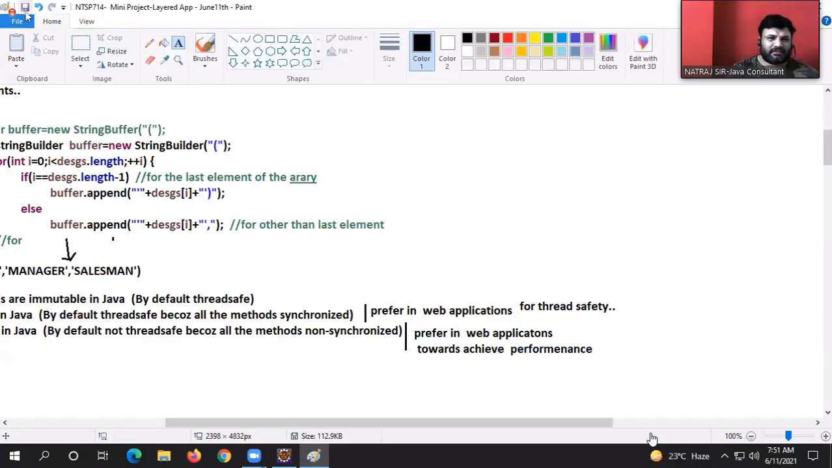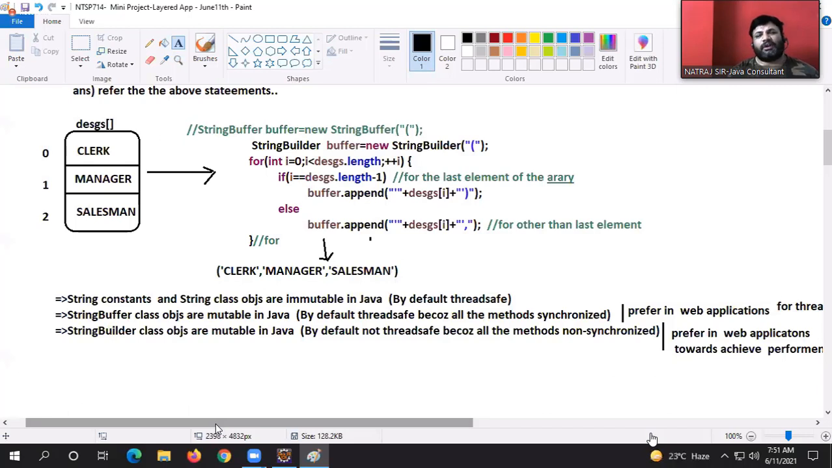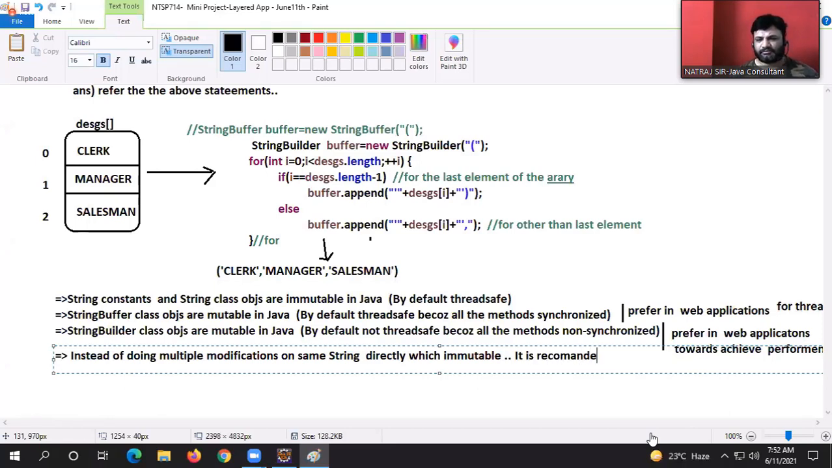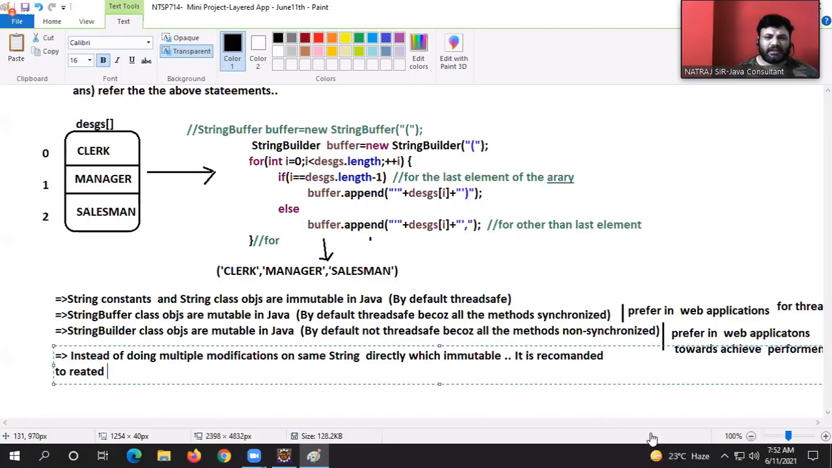Right, guys. Now listen. What is the final conclusion? Instead of doing multiple modifications directly on the same string, which is immutable, it is recommended to create a StringBuffer or StringBuilder, do all the modifications with its support, and lastly convert into a string.